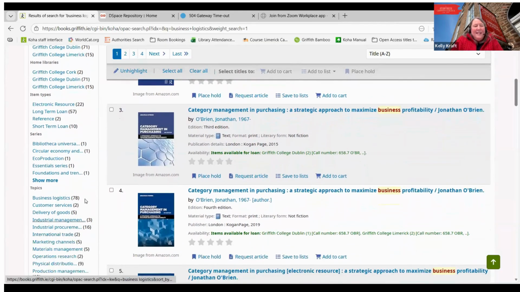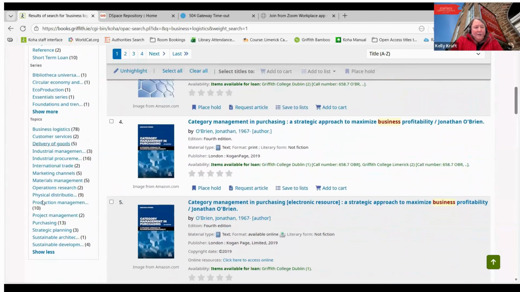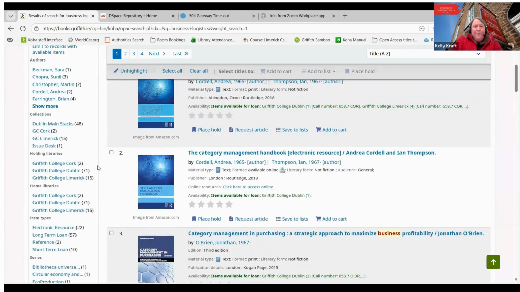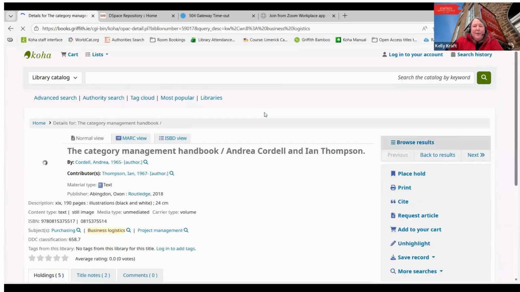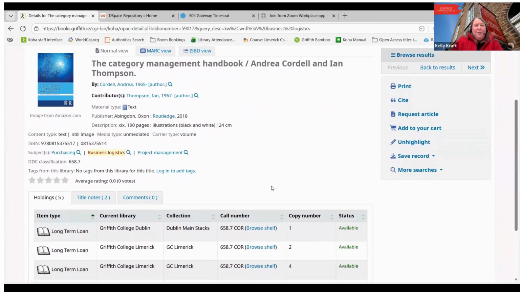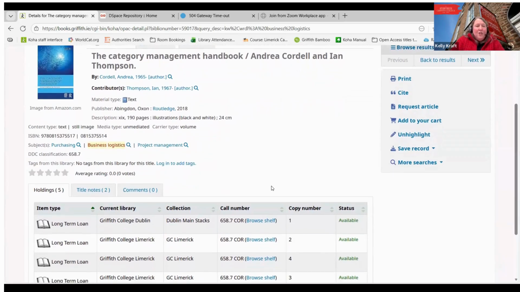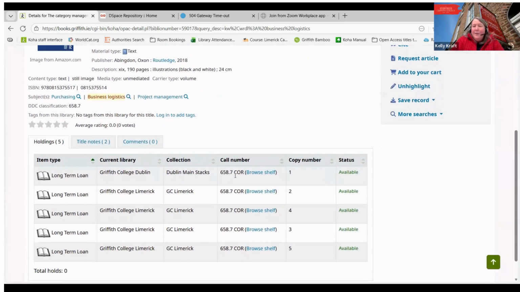Down at the bottom are additional topics that you could look at that would tie in with business logistics. If you click on those, it would take you to things on project management or physical distribution, etc. If I go into the first record up here, it will give me a little bit more information about this actual physical book. So this title, there are 5 copies. 1 copy is in Dublin and 4 copies are in Limerick.